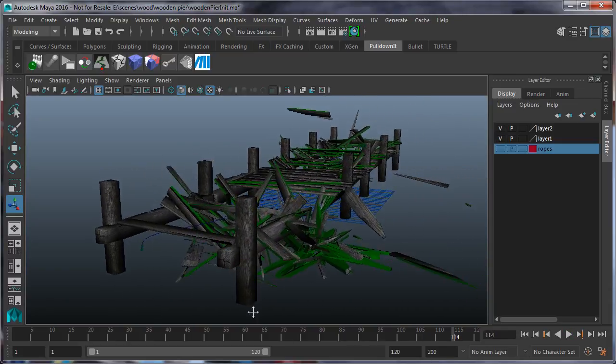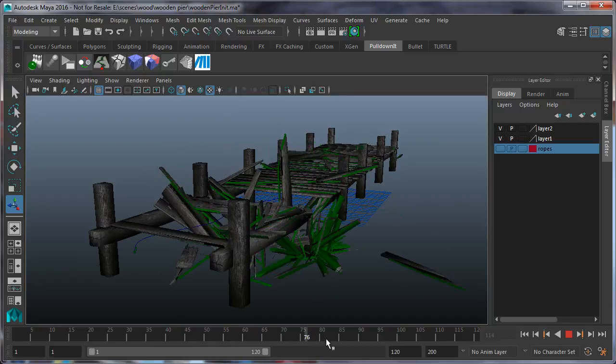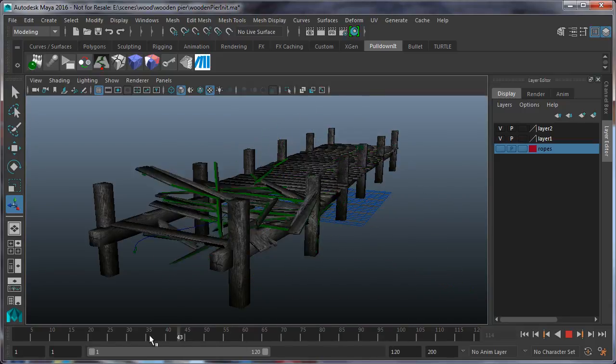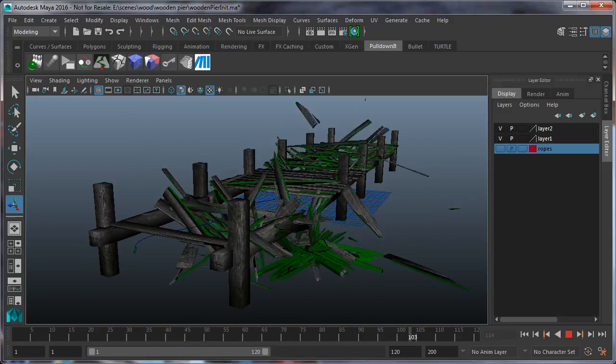If you want to add more posts in the simulation, you have to do the same thing: shatter them and create a fracture body for them, and set the frame at which you want them to start collapsing.